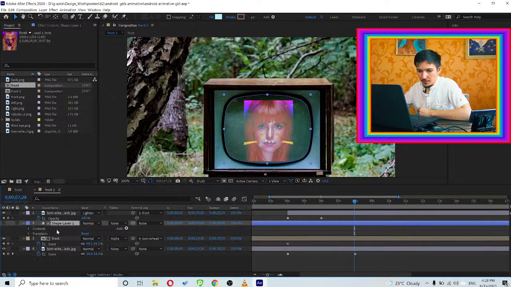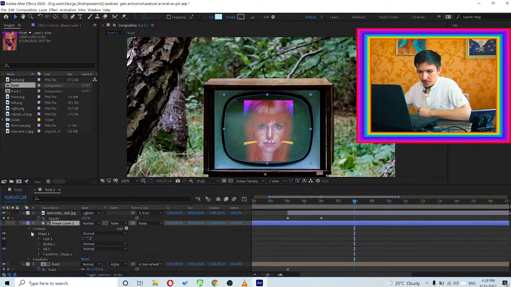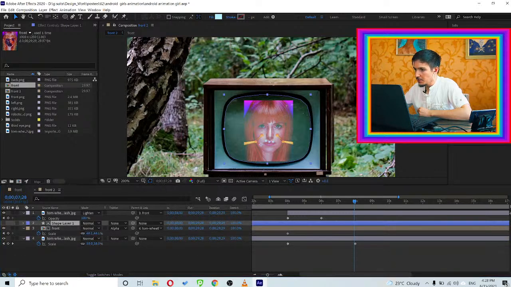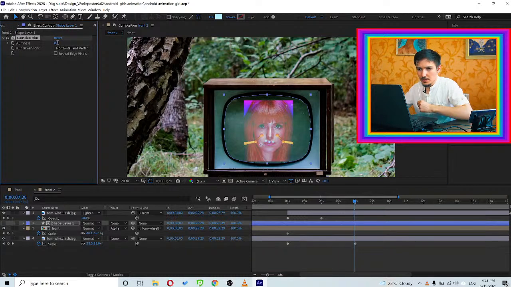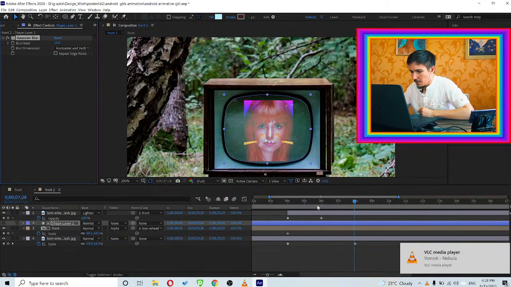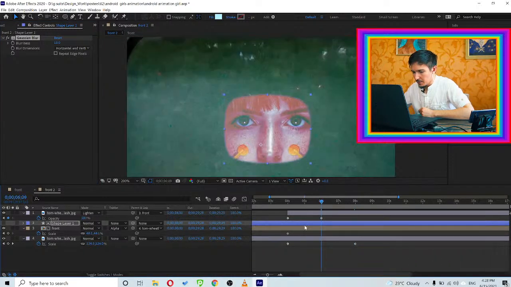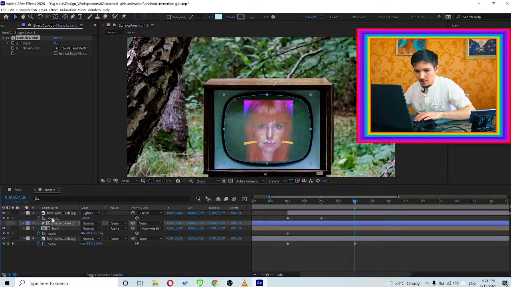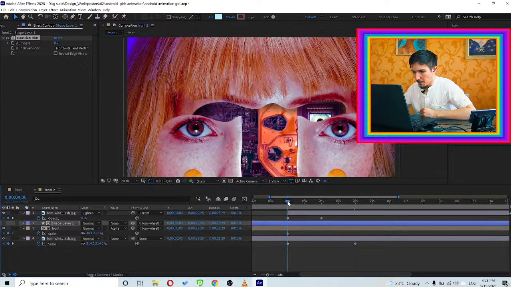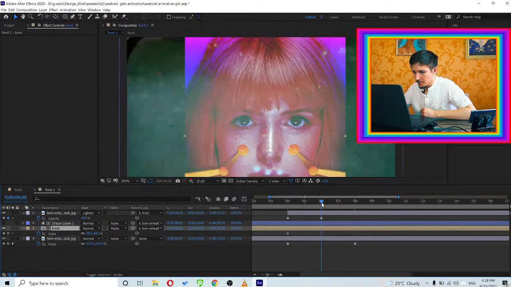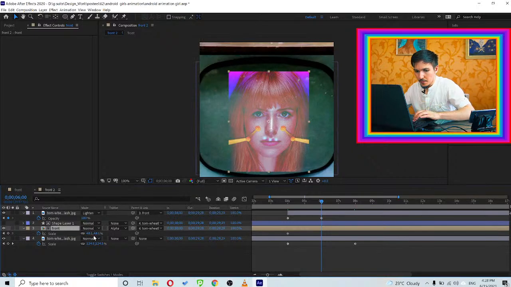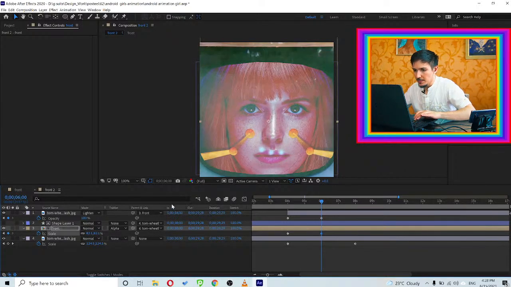One thing I will do, I will go to shape, pattern, content shape. I will probably add a little bit of blurriness to the shape so that the edges of the shape are a little bit blurry, like 10. Totally forgot, the shape needs to move together with this thing here. So now if I start moving the girl, you see she will not go outside the TV. That is exactly what I want.